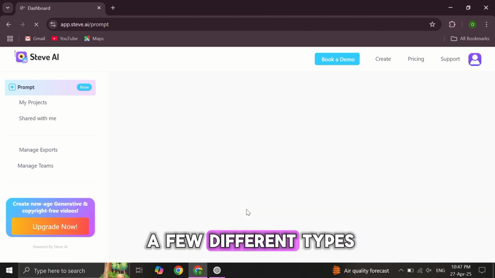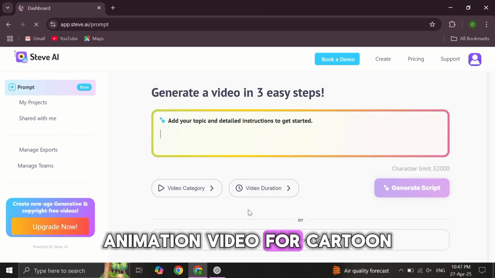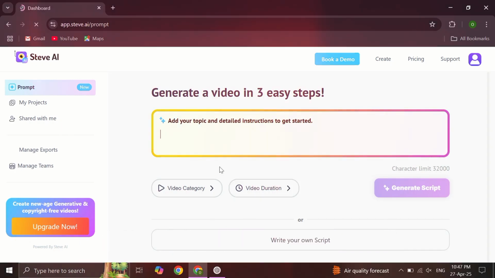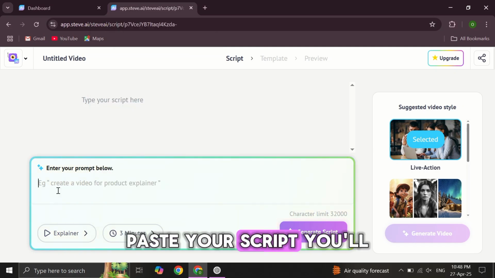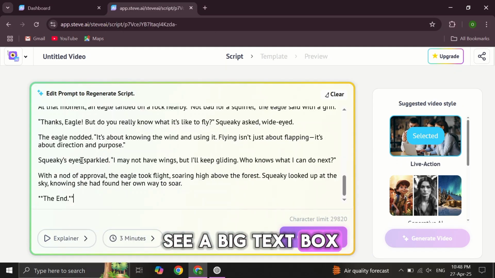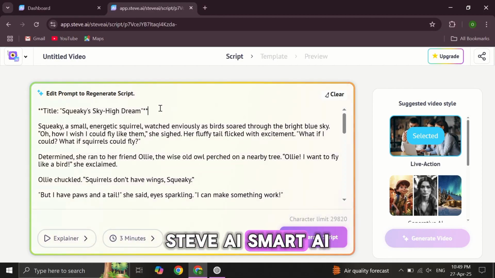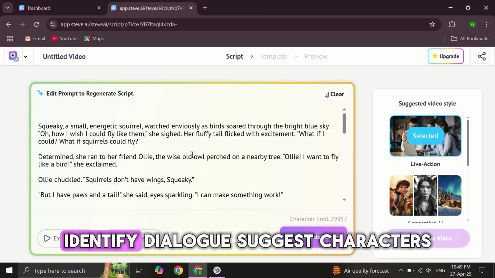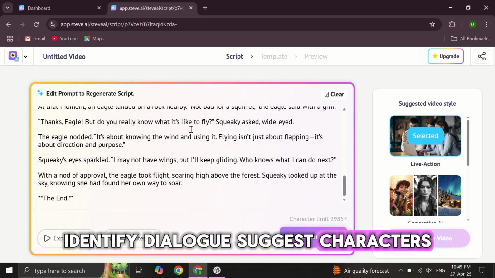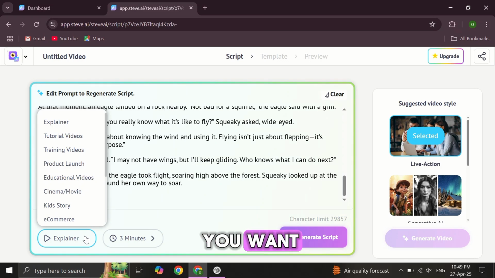Steve.ai offers a few different types. Live video, for real footage animation. Animation video, for cartoon-style characters. This is what we want. Step 3. Paste your script. You'll see a big text box. Paste your ChatGPT story right here. Steve.ai's smart AI will automatically break the story into scenes, identify dialogue, suggest characters and backgrounds, but you can tweak and fine-tune anything you want.